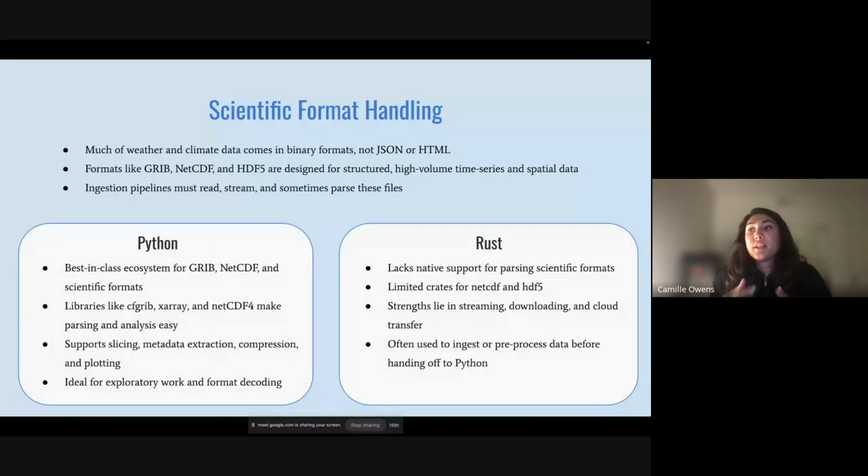So ingestion pipelines must read, stream, and sometimes parse these files. Python is the best for this. It has the best in-class ecosystem for GRIB and netCDF. There are a lot of libraries like cfgrib, xarray, and netCDF4, and they make parsing and analysis a lot easier. It supports slicing, metadata extraction, compression, and even plotting. So this is really ideal for exploratory work and format decoding.